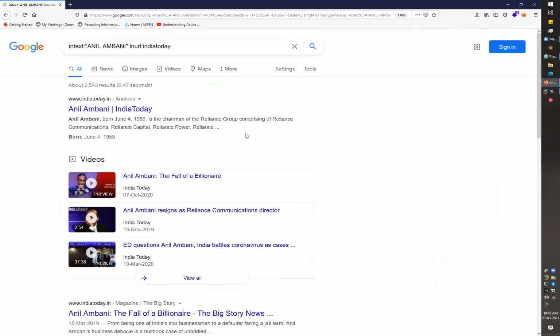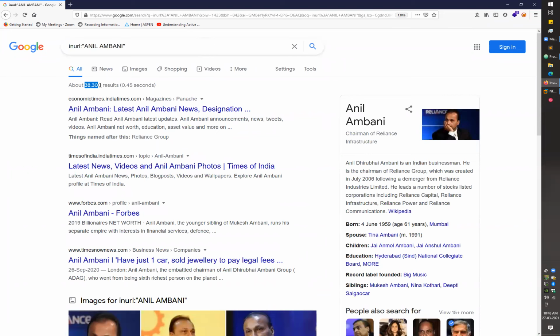You can say all these results were still from indiatoday.in, but let me just change it to India Today. I have to modify this one. Let me copy this string and paste it in the URL part, so we get better results, and just press enter. We got around 38,300 results.